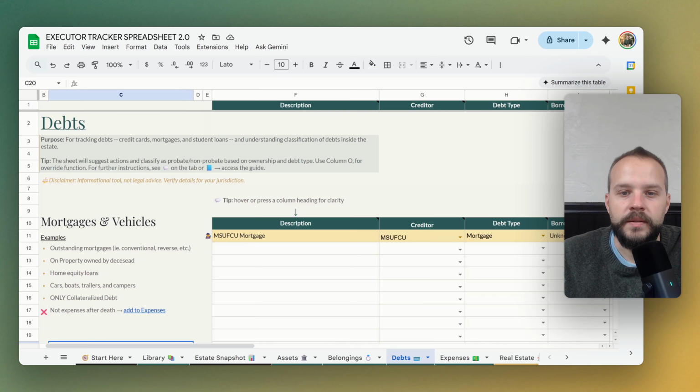This is the exact system and framework I designed to help Michigan families stay clear and confident through the estate settlement management process. Step 1.